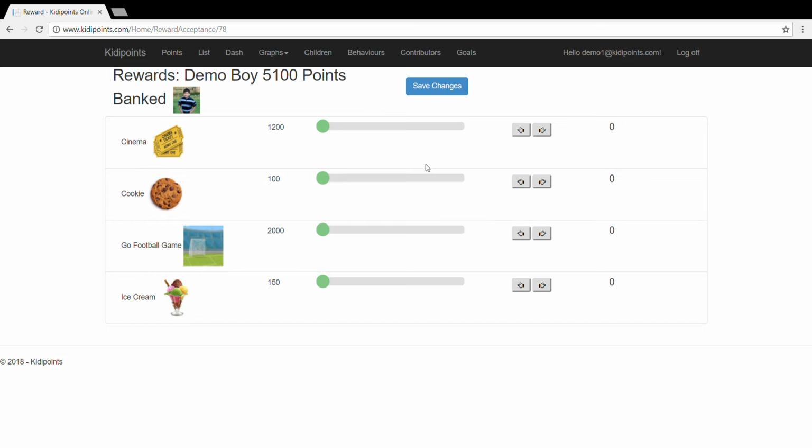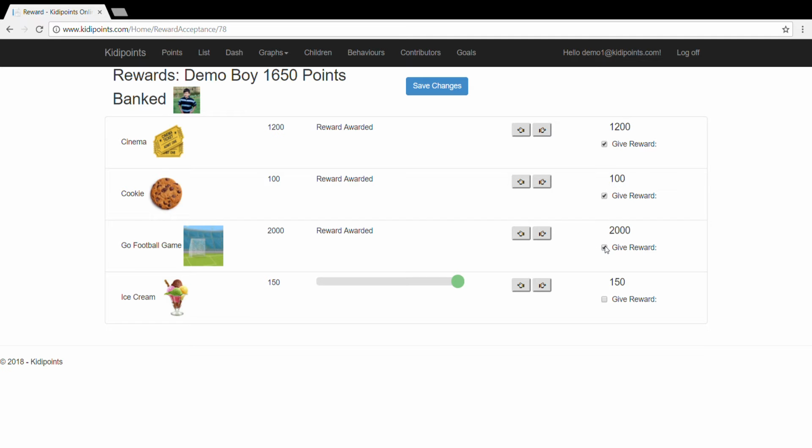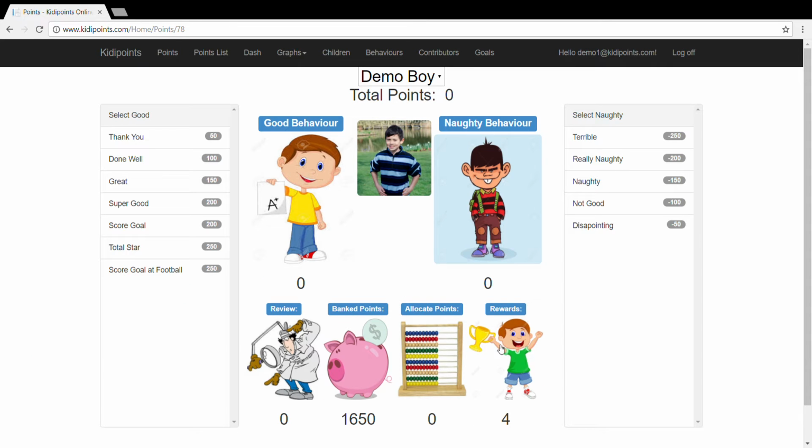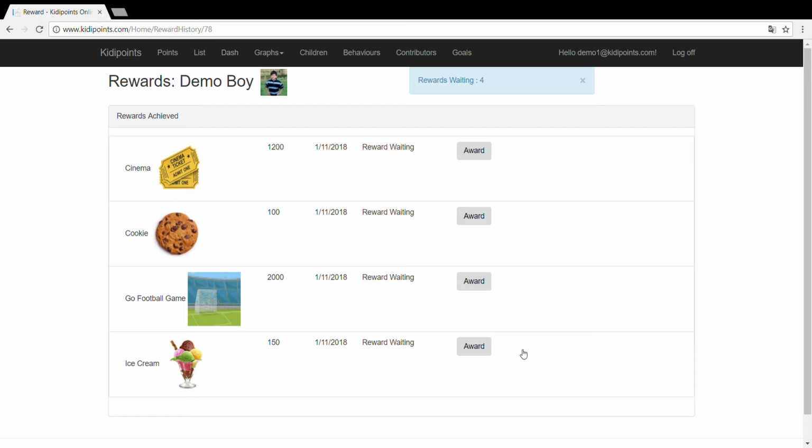In this case, we've got a lot of points, and we've decided we're going to go and watch a football match. And we've still got some points, so we go to the cinema. And we're going to go to an ice cream, and why not have a cookie as well? So you decide when you're going to give the points. And as you see, when you actually allocate the points, the number of points go down. So let's save those. Now we can see that we've got some rewards waiting.